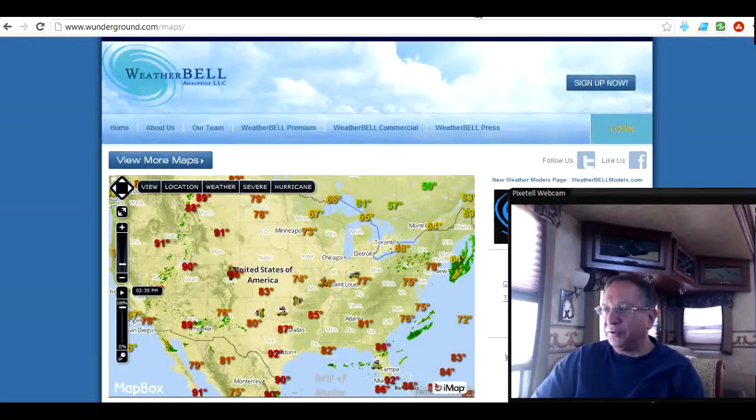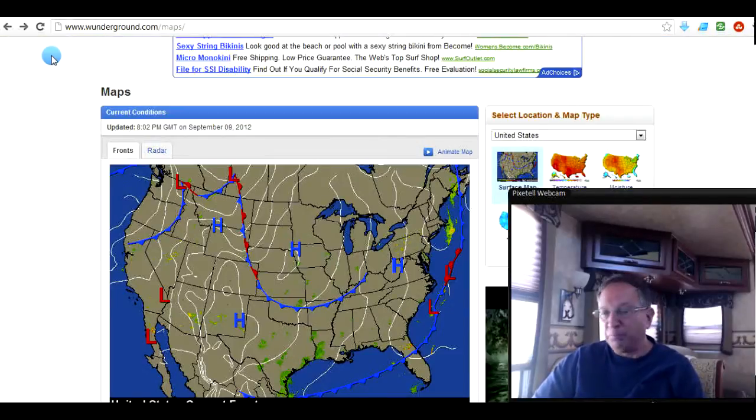First of all, let's go over to the Weather Underground map. And the Weather Underground map shows us our front off the coast. It's primarily a cold front. That's the blue with spikes.